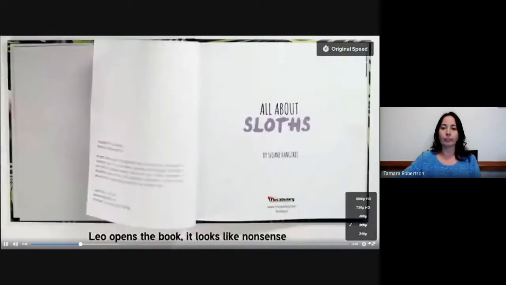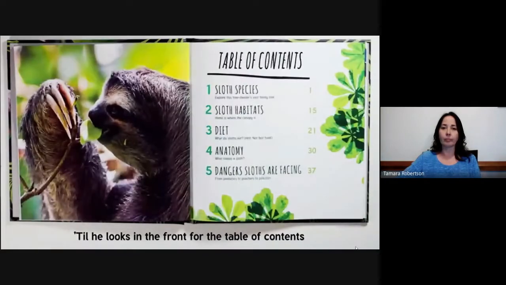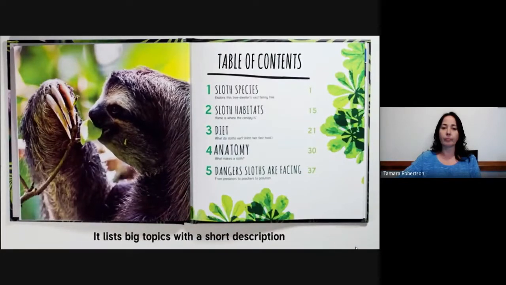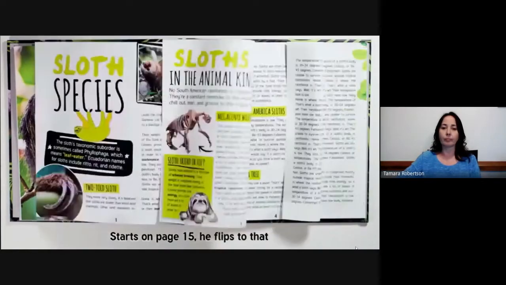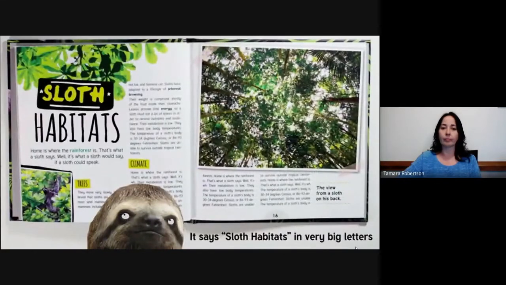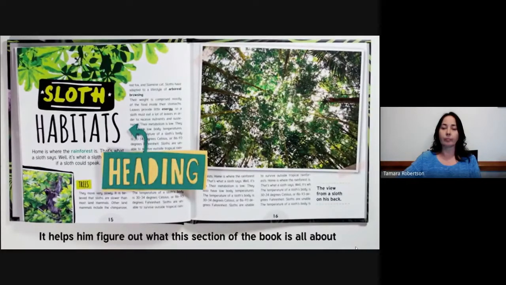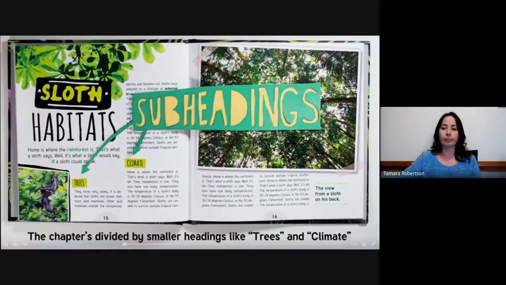Leo opens the book. It looks like nonsense till he looks in the front for the table of contents. It's nothing like the table in his kitchen. It lists big topics with a short description. Leo sees chapter 2 is called Sloth Habitats. Starts on page 15. He flips to that. At the top of the page, just as expected, it says Sloth Habitats in very big letters. That's called a heading. It helps him figure out what this section of the book is all about. There are subheadings too. The chapter's divided by smaller headings like trees and climate.